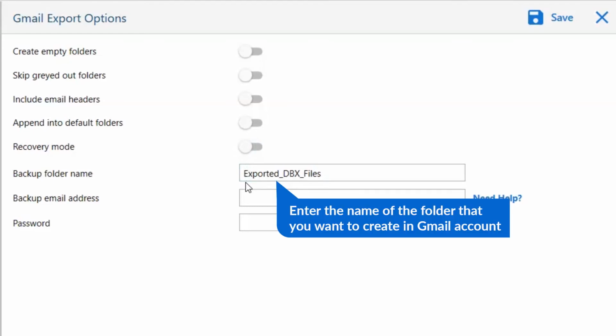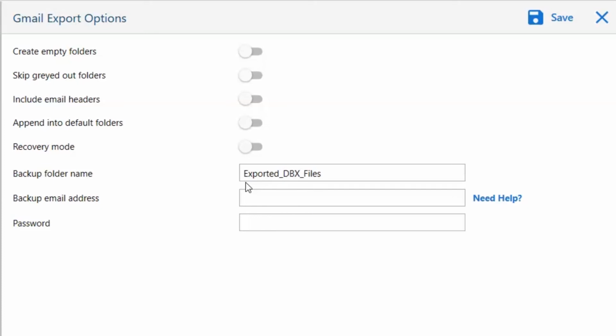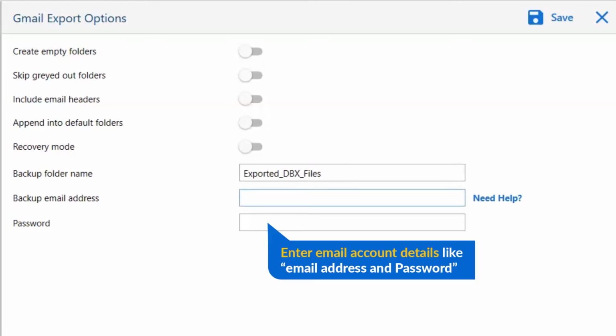Enter the name of the folder that you want to create in your Gmail account containing the restored Postbox emails files data. Fill in the account details like email address and password of your Gmail account to migrate Postbox emails.